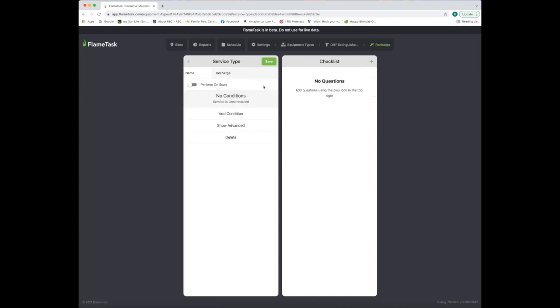Notice that there are no conditions which make it unscheduled. If you were to add a condition, like a time-based condition, you would make this into a scheduled service. Unscheduled services don't maintain the last date, nor calculate the next date to be done, as it is unscheduled.